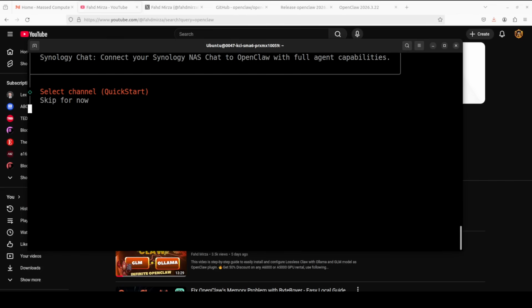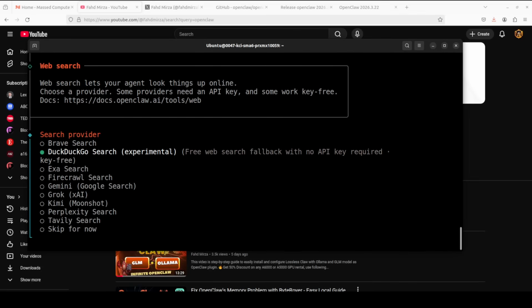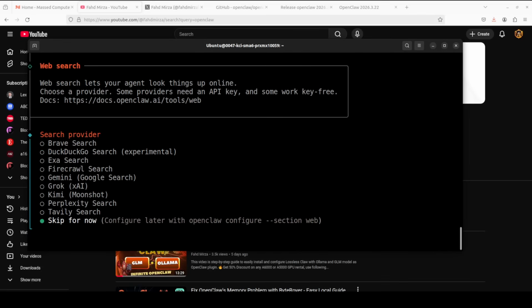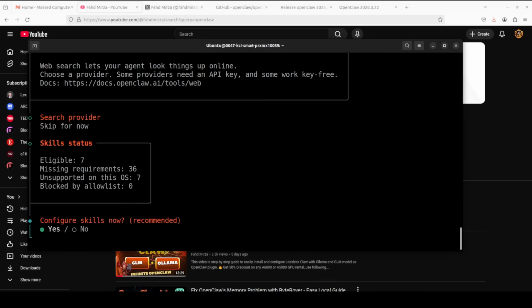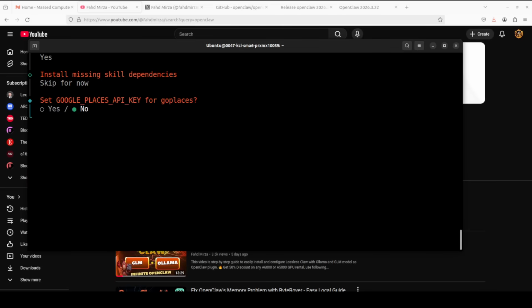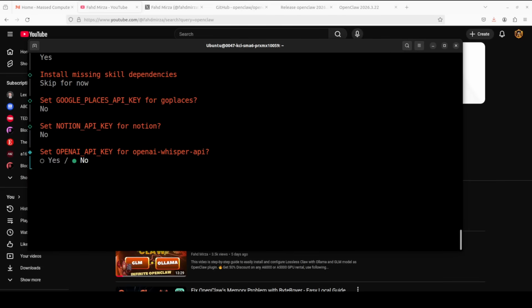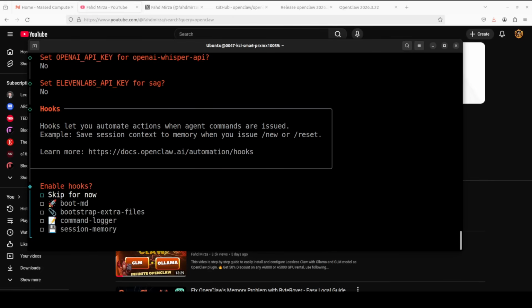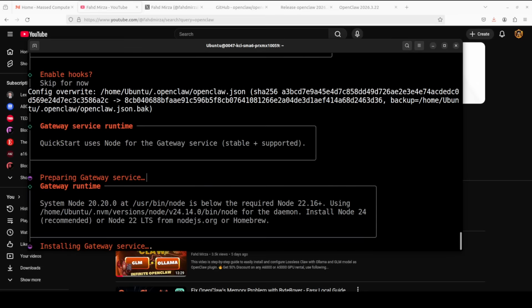I'm not going to configure Telegram. We already have done it in the other one. And again, I'm just going to skip it. I think it would do good if they made the skipping the default, instead of us doing it. Let's press spacebar, select this, press enter, and then just keep selecting no unless you want to use these things. Let's skip for now. We can always configure it later.